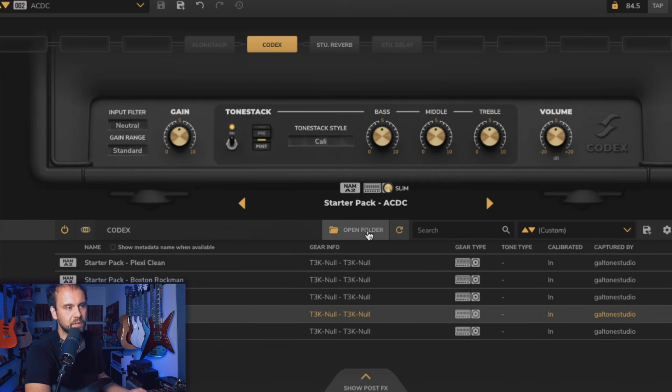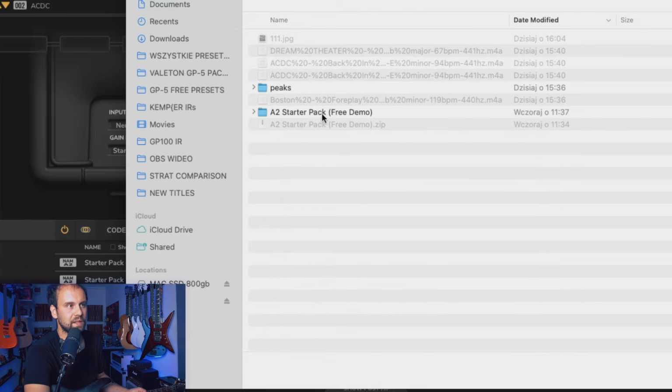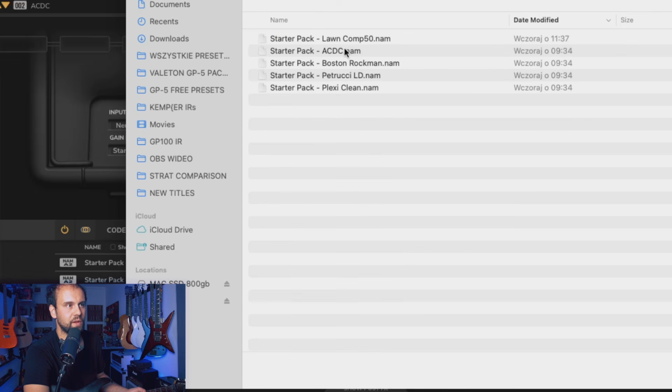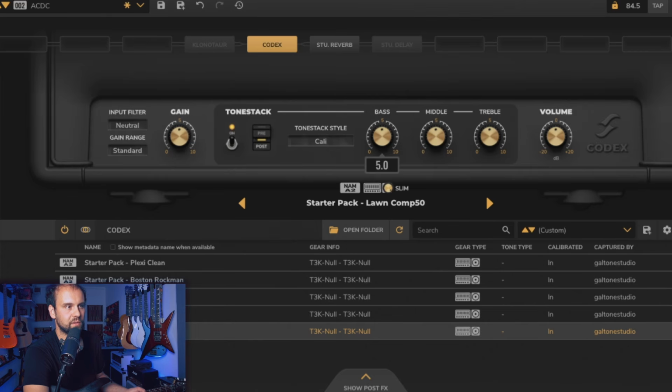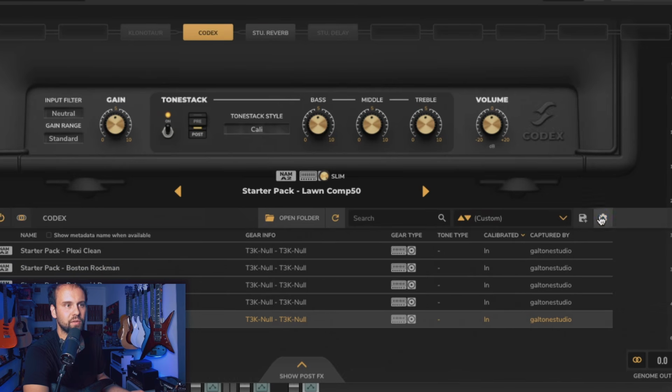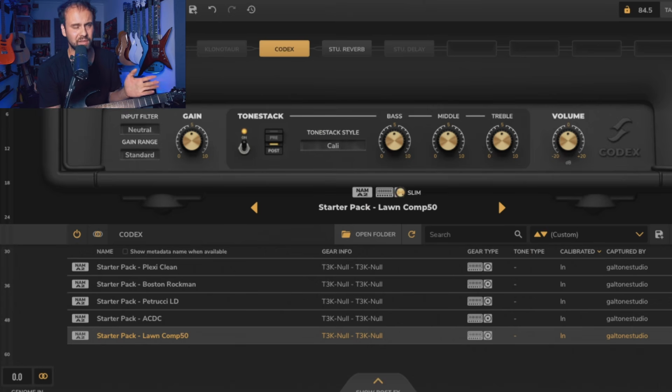So how to open files? Open folder and do exactly the same stuff. Download this free demo, and for example, let's turn on the Lawn Competition 50, which is based on Splawn Competition 50. If you really want to have a calibration, you need to go here, select NAM calibration, and then in input, select calibrated. But as I said before, with those mixed tones, I don't think that you should really care. So let's hear what the Splawn Competition 50 sounds like.